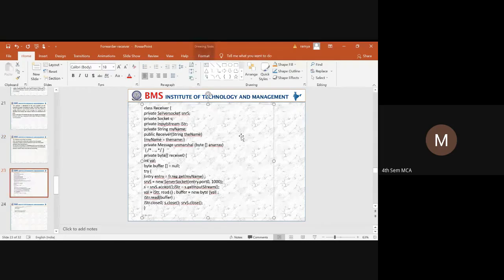Okay, so next we have the class receiver, and how it will be implemented. To implement this class receiver, we need to have a socket, an input stream, the data which will be treated as a stream, and the name to identify the receivers. It uses unmarshal. Whatever data is there will be taken as bytes, and the bytes that have been received will be stored in a buffer.